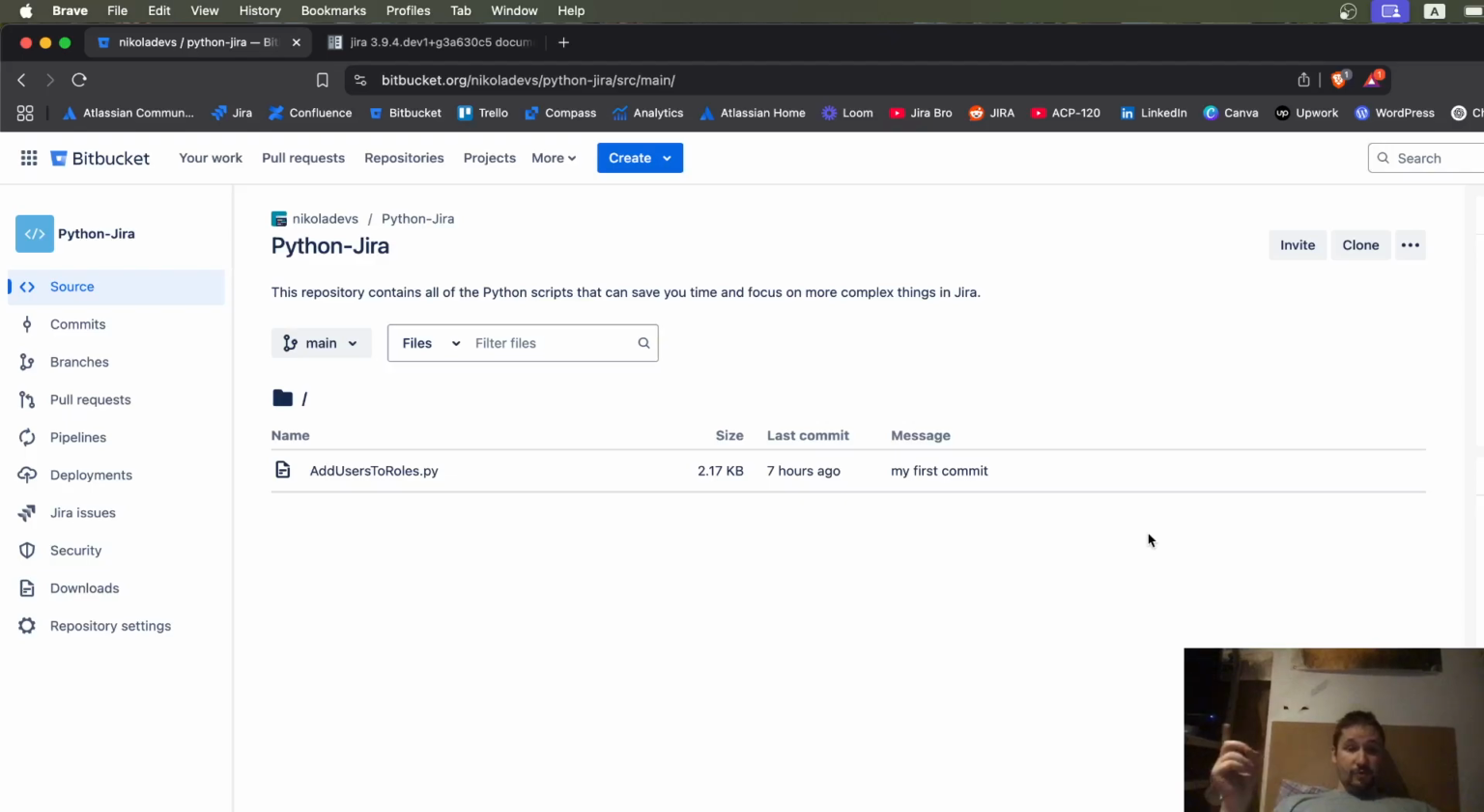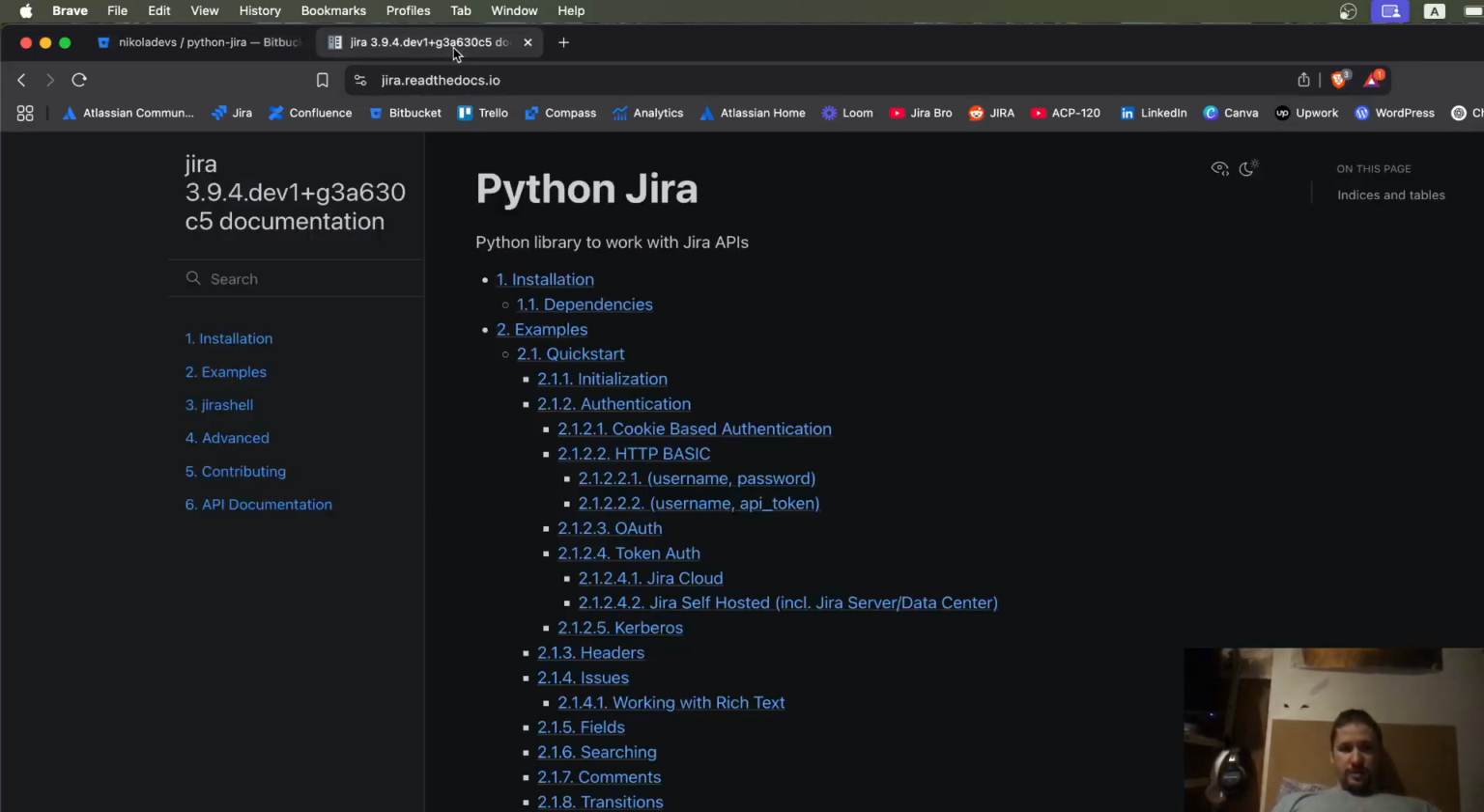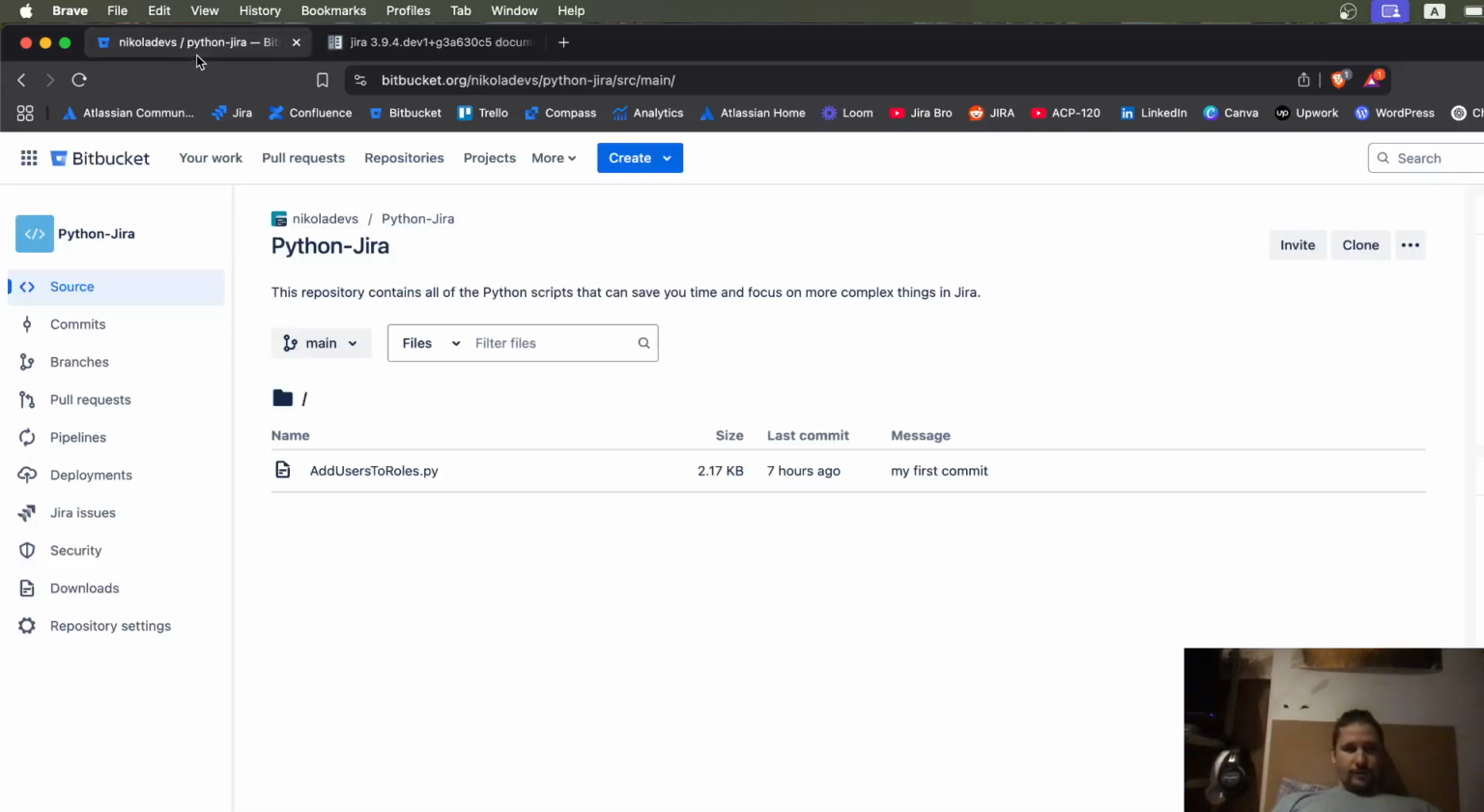But before you do this, there are some prerequisites. First of all, you need to make sure that you have Python installed. And in order for Python for Jira to work, you need a version of Python that is higher than 3.9. When you have that, that is great. If you have something lower, make sure that you upgrade your Python version, otherwise it won't work.